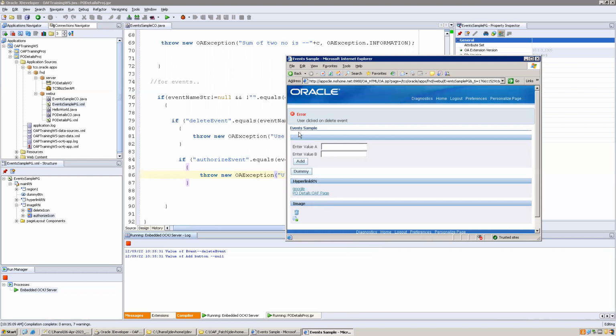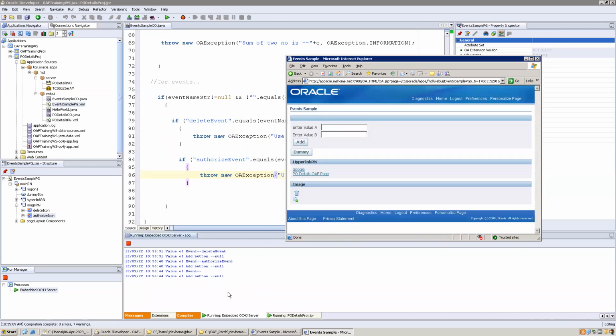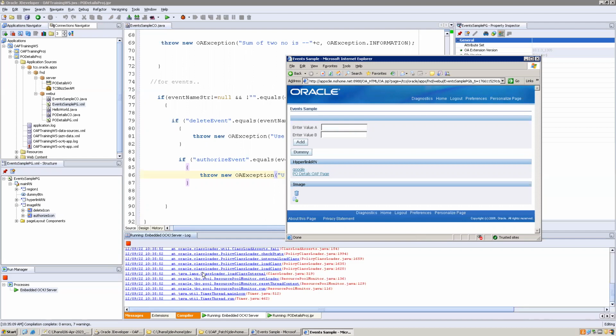It says user clicked on delete event, but it's showing it as error. We'll understand why it's doing like that. Now I'll click on this icon and it says user clicked on authorize event. Now I'll just click on the dummy button and see what is the value of this event. The event value is empty, not null. That is the reason it is always safer to compare null as well as not empty.